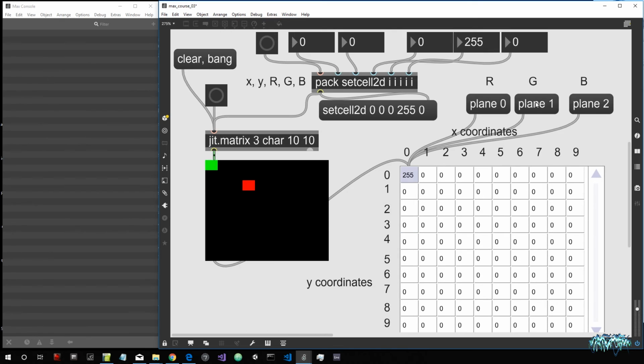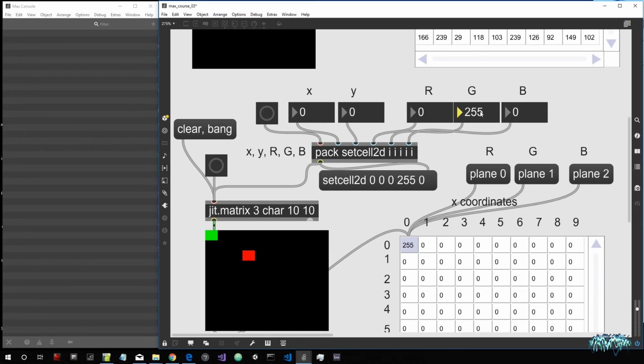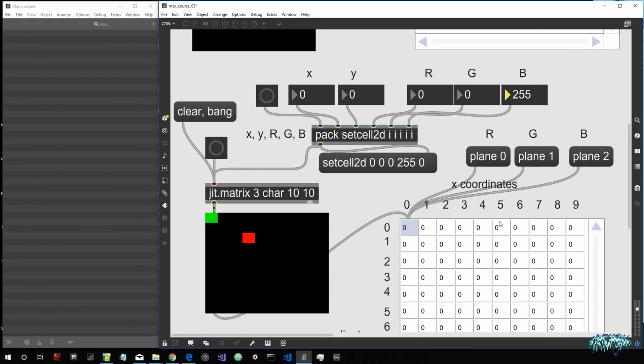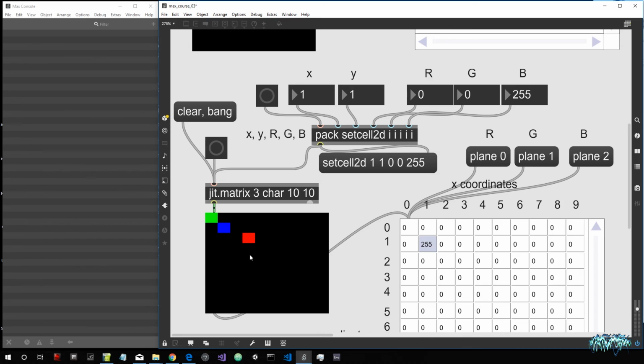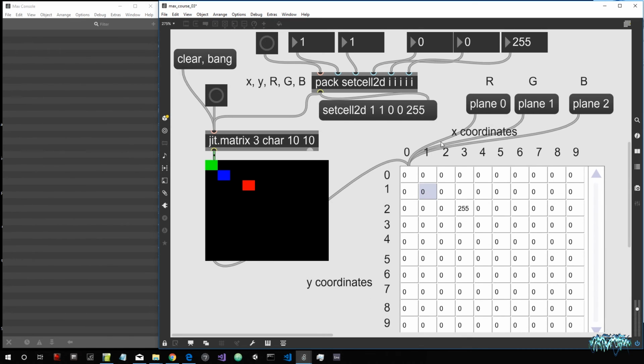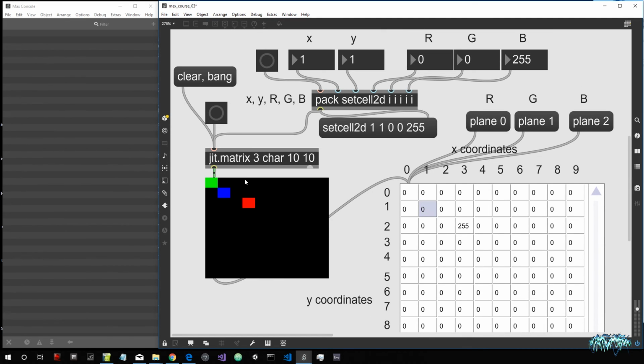As you can see on plane 1, the first cell became green. Let's now set another cell to the blue value. So let's actually set the cell at 1, for example. So let's write 1 here, send a bang here, and this cell just got blue. So it's clear how the cell coordinates work.